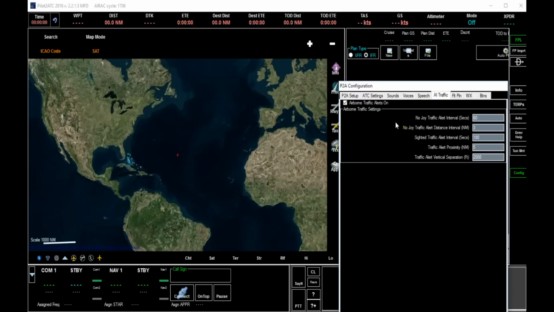AI traffic settings. This is for traffic warnings from the ATC controllers. This is how long to wait after a traffic's been called and you've said that you do not have the traffic in sight or no joy. In my case, I have it set to 60 seconds. Or if it gets more than 3 miles closer to you than it was when it was first called. Sighted traffic, so if I get traffic and I see it and it's still a factor 180 seconds later, then it might get called again.